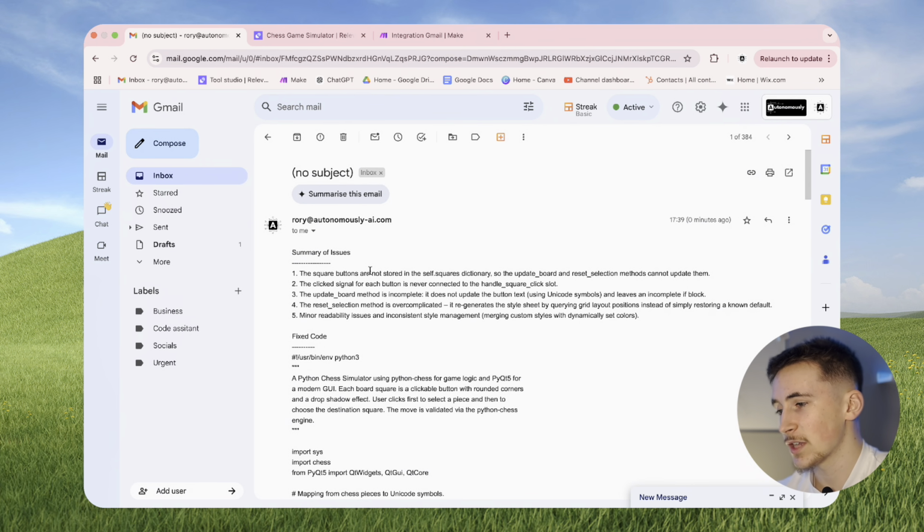Okay, so this is what it's just outputted back to us. Here's a summary of the issues. The square buttons are not stored in the self.squares dictionary, so update_board and reset selection methods cannot update them. The click signal for each button is never connected to the handle_square_click slot. The update_board method is incomplete.